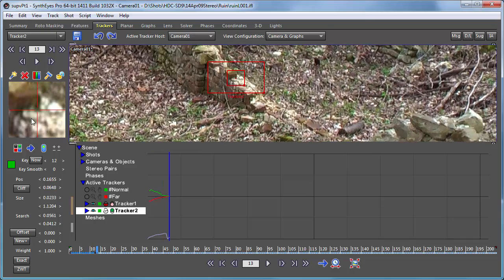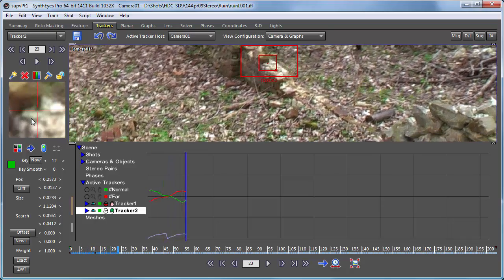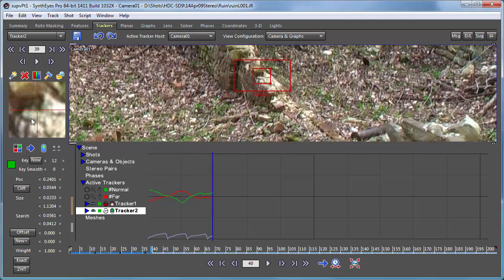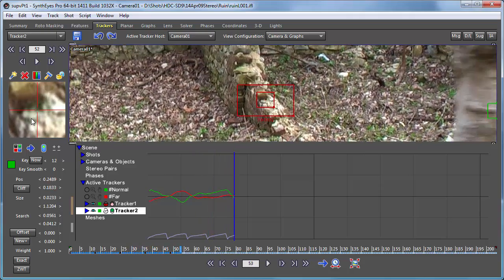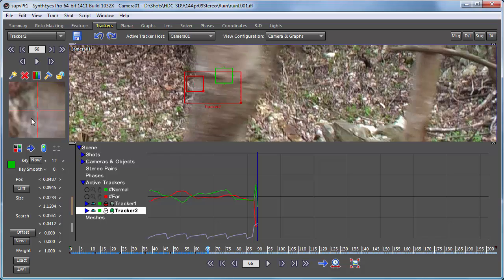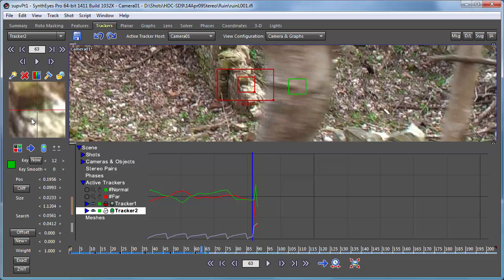So now I can start tracking through the shot, and it's automatically laying down a key. That'll automatically adapt to the position, and adapt to changes in the pattern as long as they're relatively small, lighting changes for example, and help keep it on track. If there's some larger scale things going on, then there can still be drift in it.